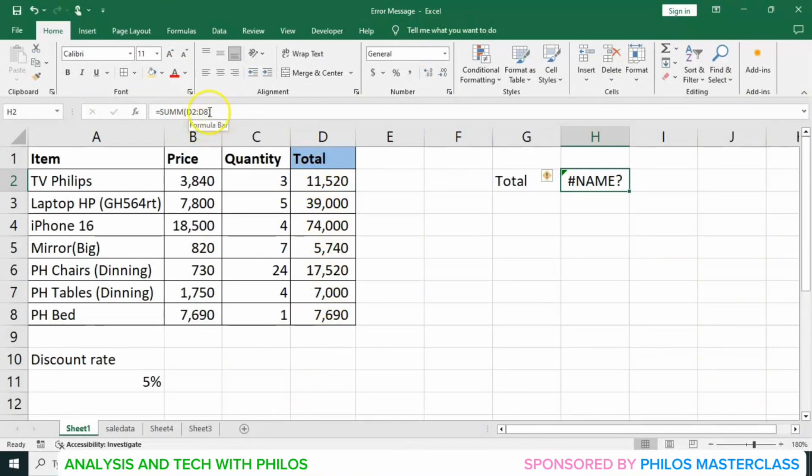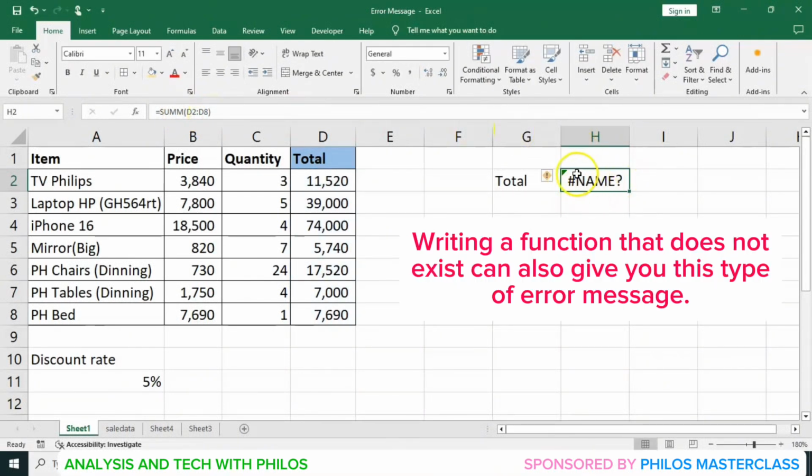So when you look at this function, you think the function is correctly entered. But no, there's a problem with the function. What is the problem with the function? The problem is that I spelled the function incorrectly. How? Look at the spelling. S-U-M-M instead of S-U-M. So when you misspell a particular function, you get this error message, name.